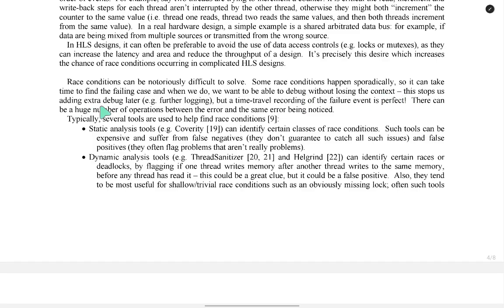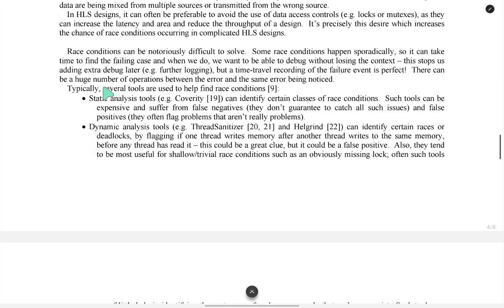This stops us adding extra debug later, for example logging. A time travel recording of a failure event is perfect. There can be a huge number of operations between the error occurring and the error being noticed. Typically, several tools are used to find race conditions. Static analysis tools, for example Coverity, can identify certain classes of race conditions. Such tools can be expensive and suffer from false negatives, as they don't guarantee to catch all such issues, and false positives, as they often flag problems that aren't really problems.